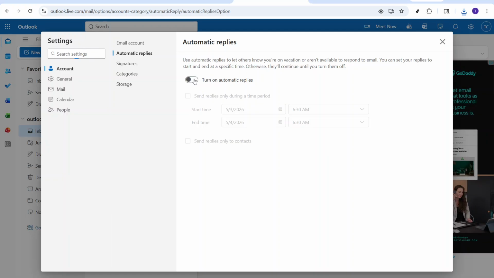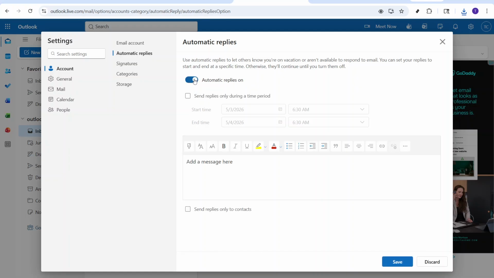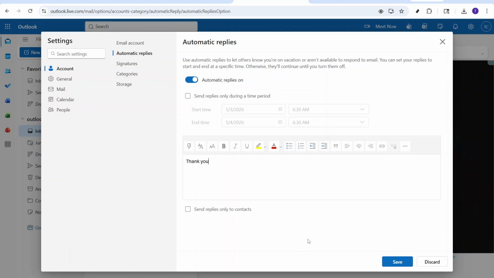Once automatic replies are turned on, you'll need to compose your out-of-office message. This message is crucial as it informs colleagues, clients, or anyone trying to contact you of your unavailability. Be clear and concise in your message. You might want to include information such as the duration of your absence, alternative contact persons, or any critical information relevant to your absence. For example, you can write a message saying, "Thank you for your email. I am currently out of the office and will return on date. If you need immediate assistance, please contact alternate contact person. Thank you for your understanding."